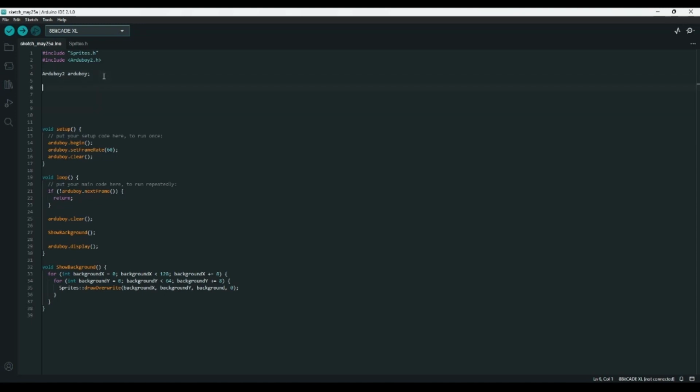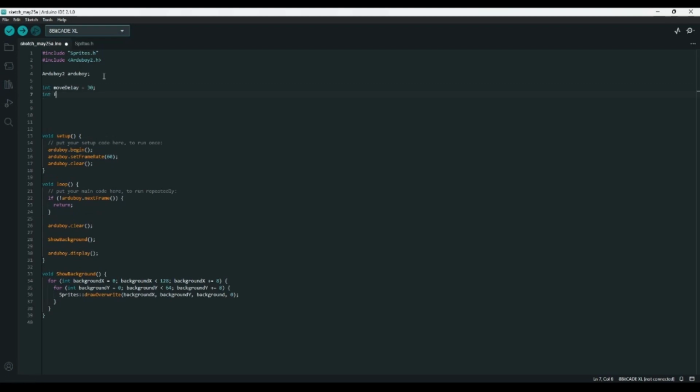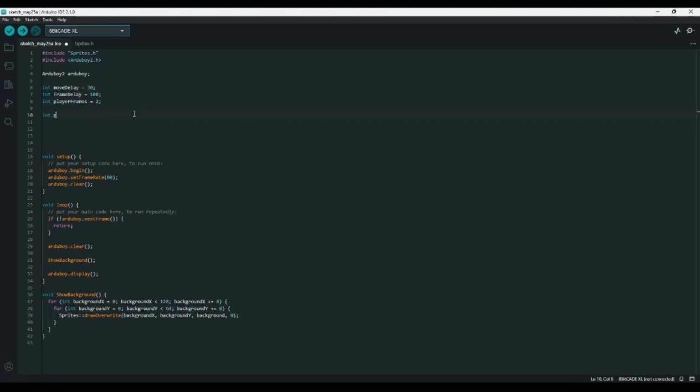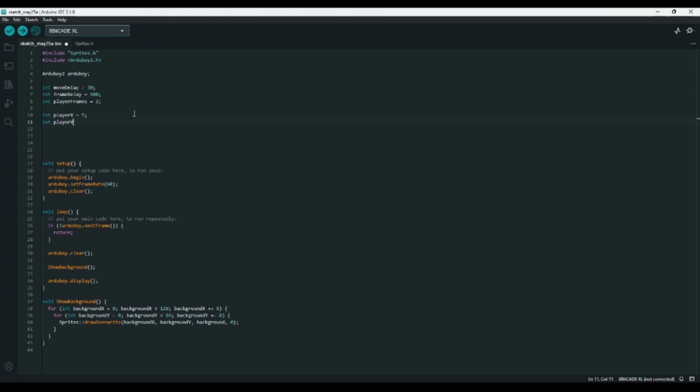At the top, let's create a few variables for the player. The first one will be an integer called moveDelay, which we'll set to 30, and this will change how fast the player moves. Then we'll create one called frameDelay, set to 100, and this will change how fast we go through the frames in the player's animation. And the last one, called playerFrames, which will hold how many frames the player's animation actually has. In this case, 2. We'll also need an int called playerX, which I'll go ahead and set to 5, and an int called playerY to hold the player's Y position, which I'll set to 15.